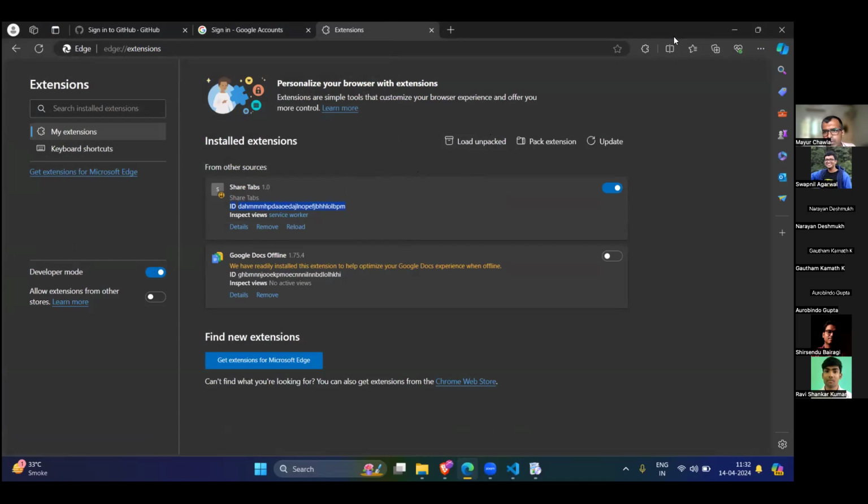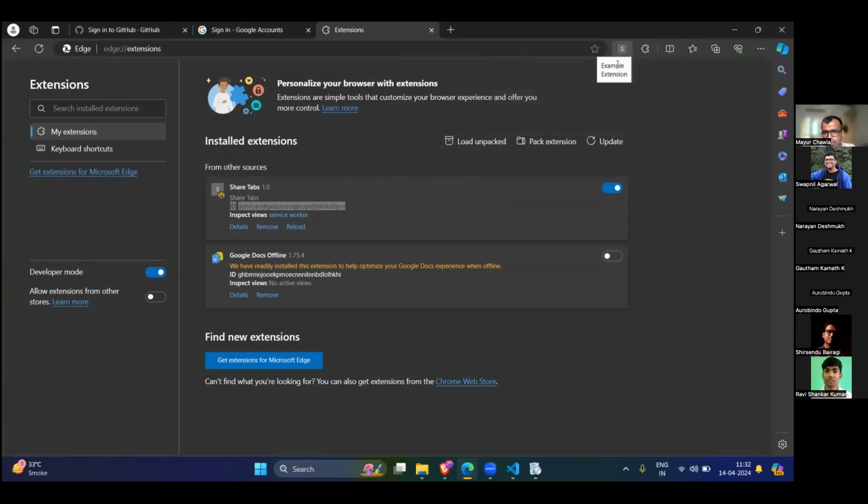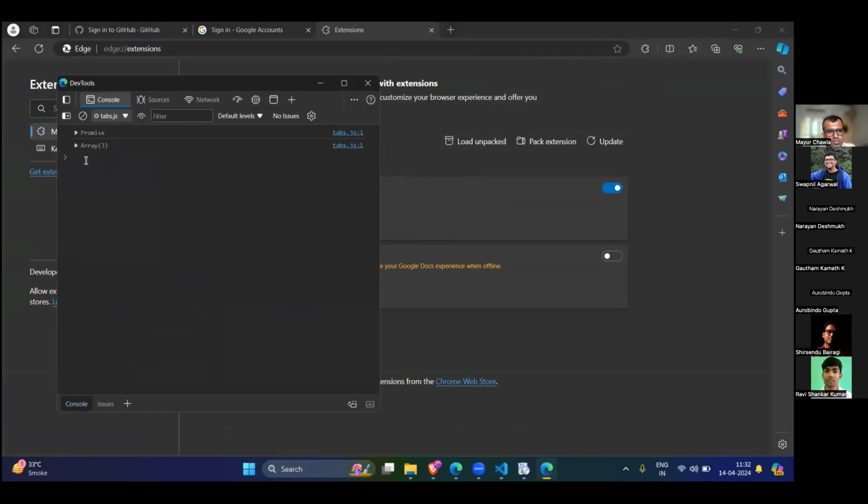So now I have an extension here, which I'm gonna click. So it is giving example extension, right? See, it showed the default pop-up. Now service worker, if you want to see console, it gave a list of 3 tabs.